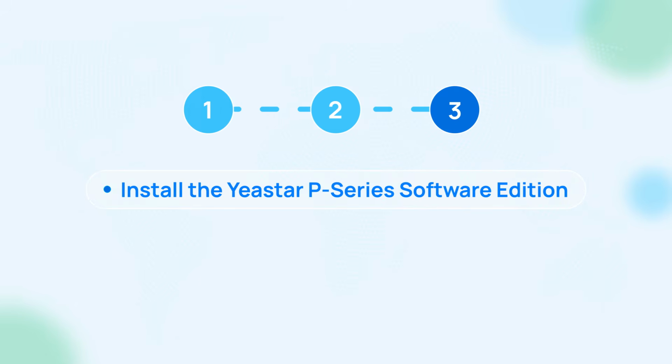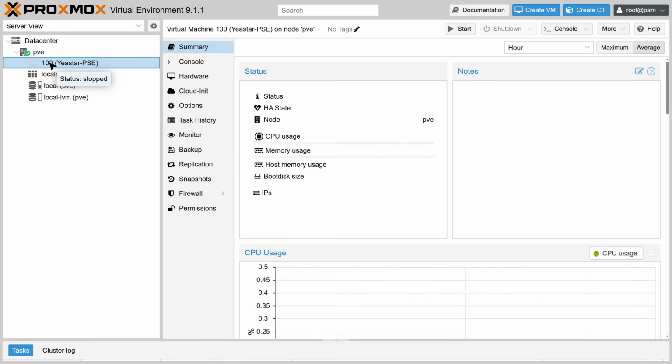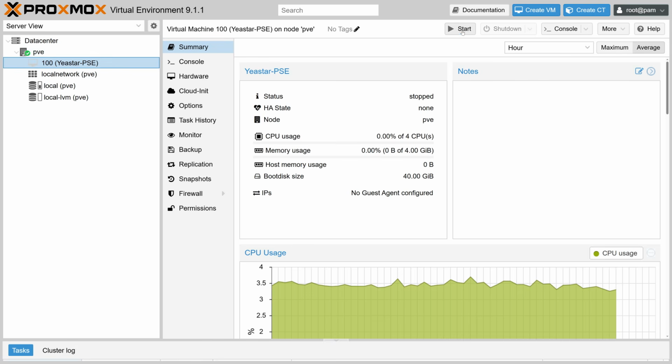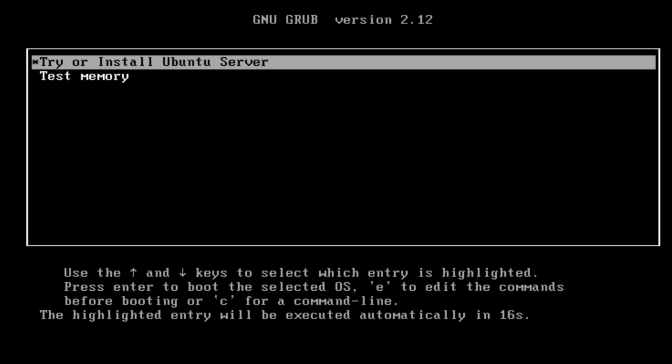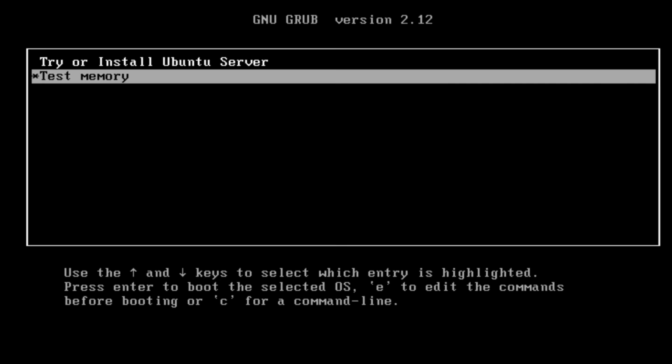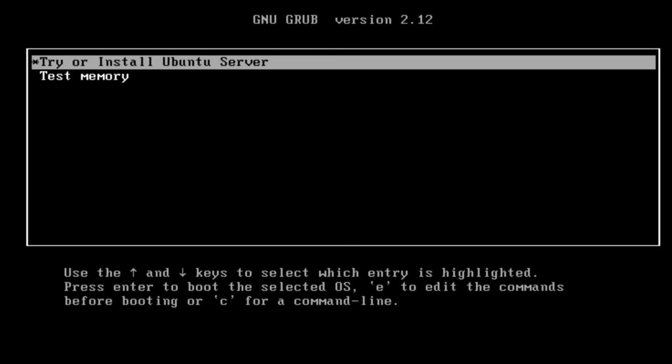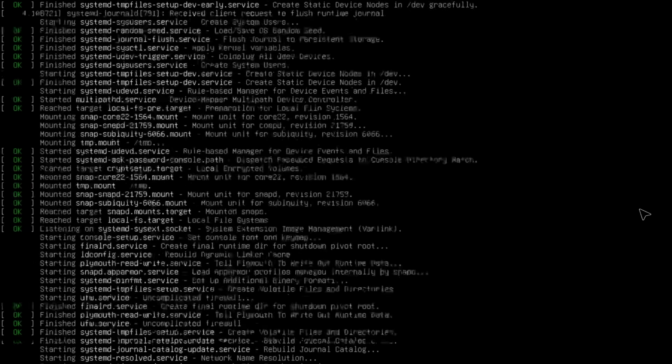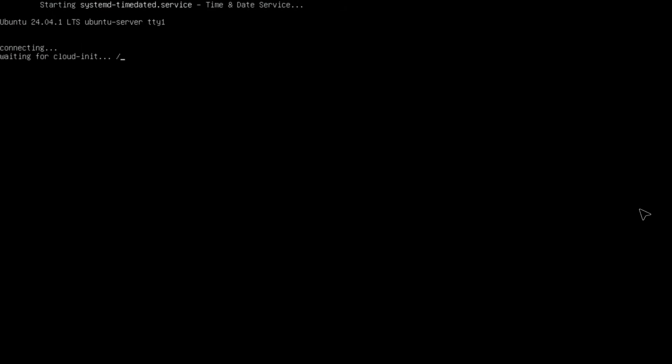Step 3. Install the Yeastar P-Series software edition. Select the virtual machine you created, then click Start. Next, select noVNC from the console drop-down list. This will open a new web page displaying the installation process. Then choose Try or Install Ubuntu Server. Wait 5 to 10 minutes until the installation process stops.